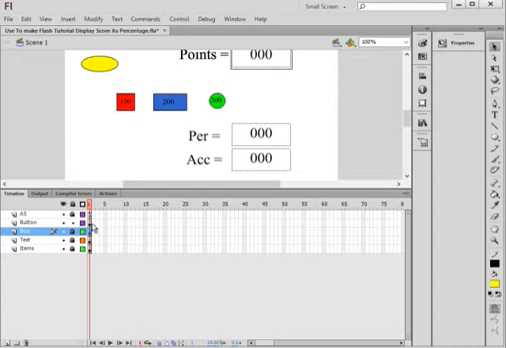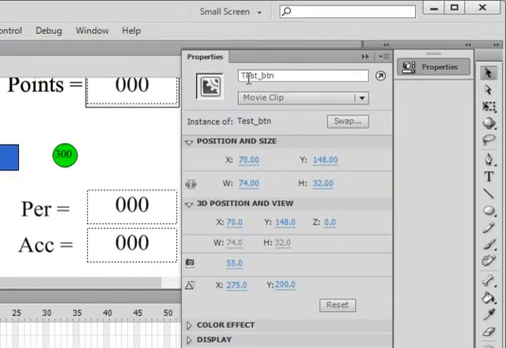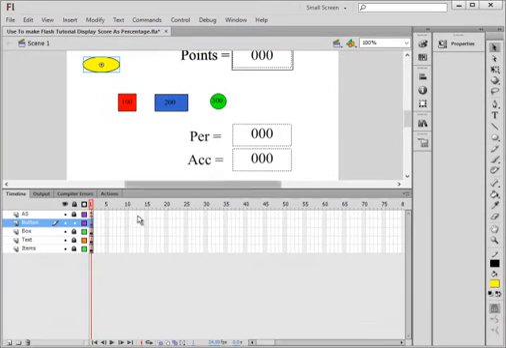And on this one, I have a button right here. If I open it up, it's called test underscore BTN. It's actually a movie clip, but you could use a button. It doesn't matter. I'm actually using a movie clip. So those are the items you need to be able to make. Now, let's look at the action code.